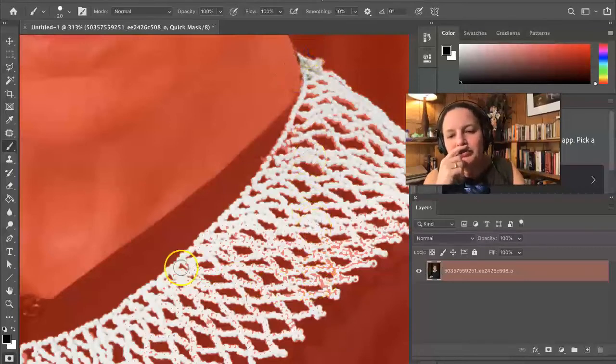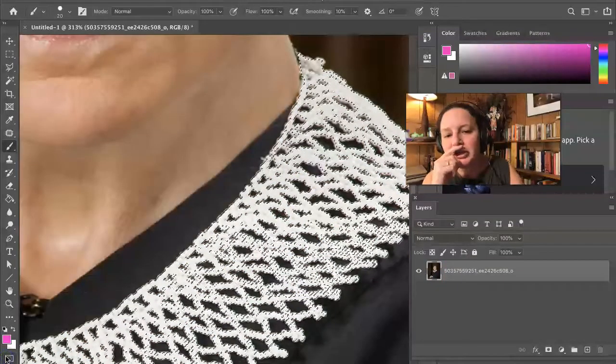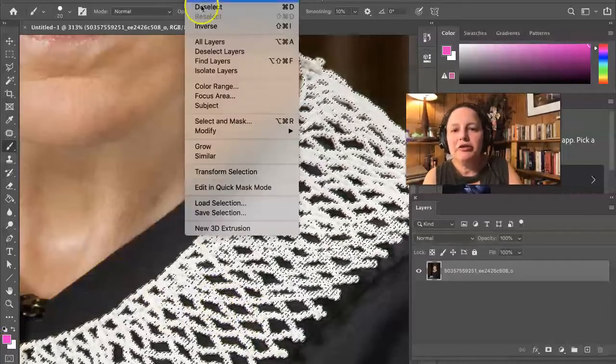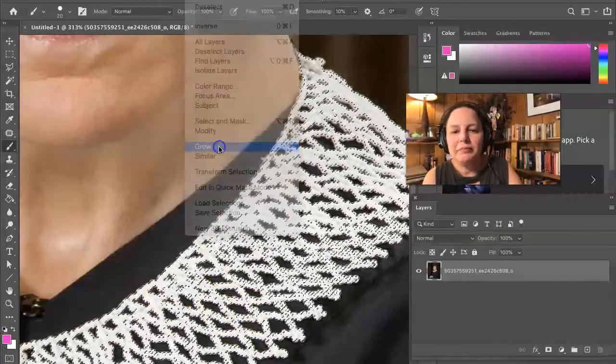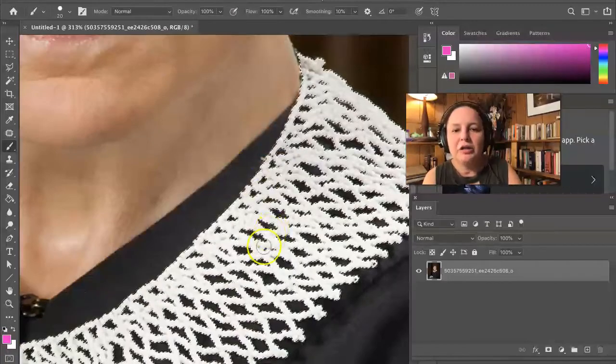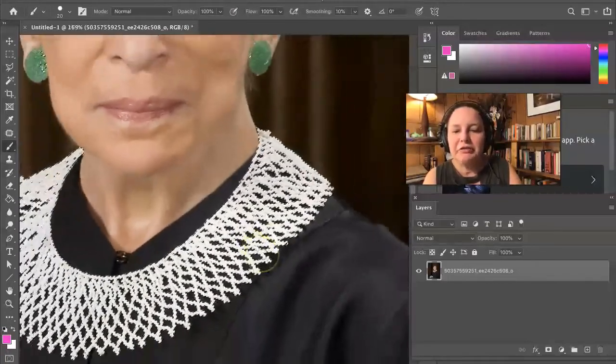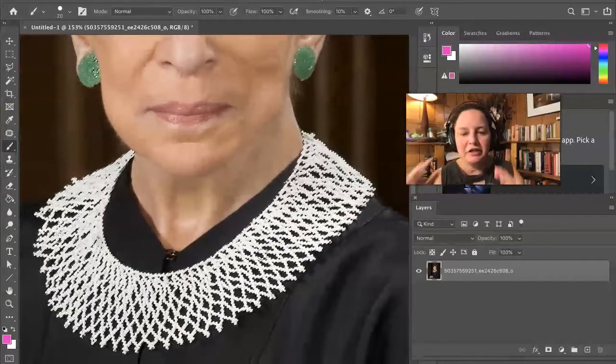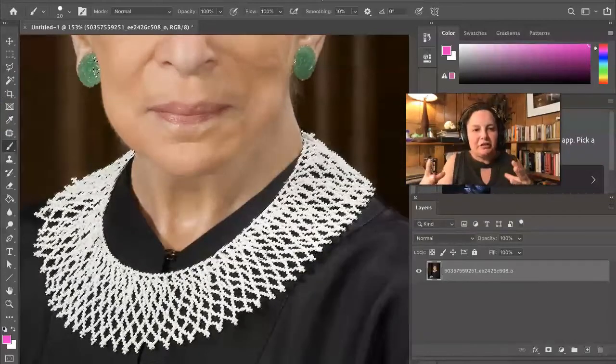So here, I think I might go back into not Quick Mask, regular editing mode, and I'm going to try a Select Grow. So that's a good way to fill in areas if you know that you have really nice solid contrast, and you want to make the selection a little bit more aggressive. It's a super way to do that.